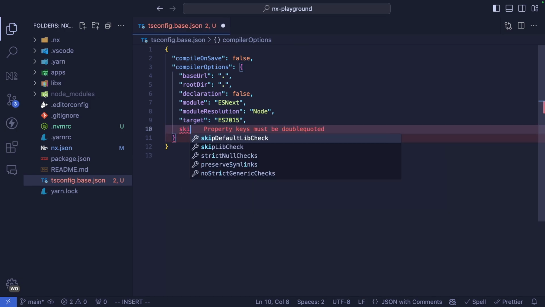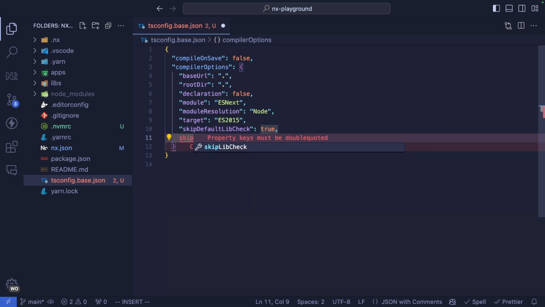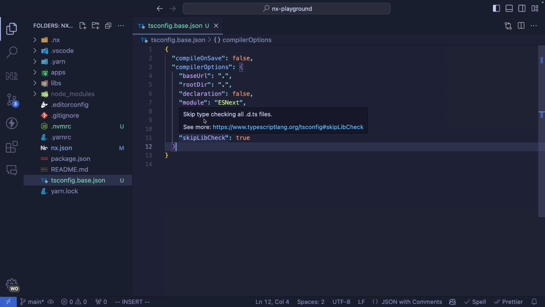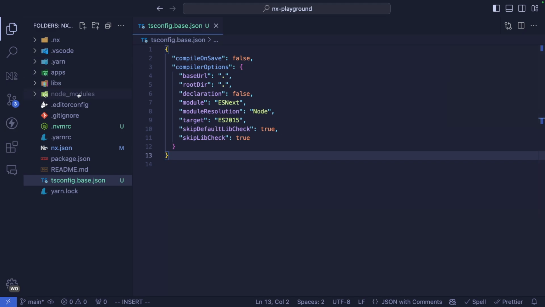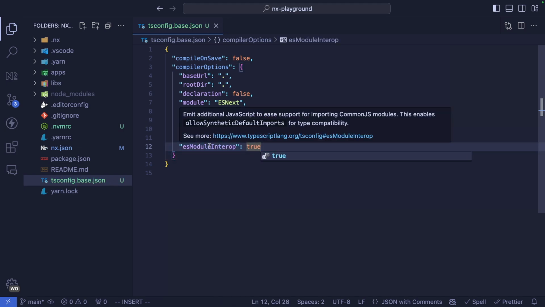We also want to skip the default lib check, set it to true, and also skipLibCheck and set it to true. These two properties are basically for skipping the type checking of .d.ts files that are included with TypeScript, and here we are skipping the type checking of all the .d.ts files, including the ones inside the node modules. Another useful property will be module interoperability, having that enabled. This is for emitting additional JavaScript to ease the support for importing CommonJS modules.